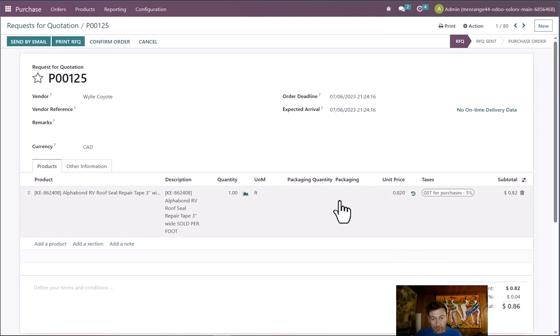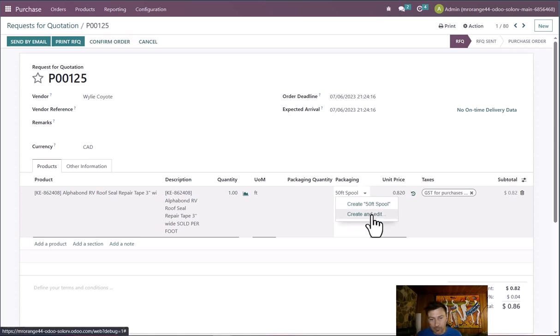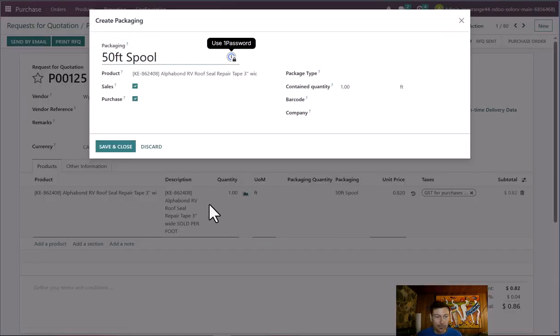So now we want to order a 50-foot spool. So if we go into packaging and we type in 50-foot spool, and it doesn't exist, so we just create and edit. Now it doesn't take you over to the product form. It just simply gives you a pop-up here so you can put the details in here. And you can name it really anything you want. 50-foot spool makes sense to me, so that's good. It's for this product, of course.